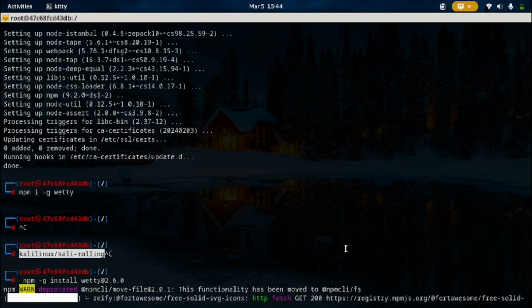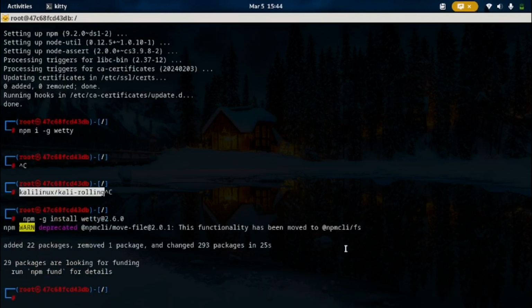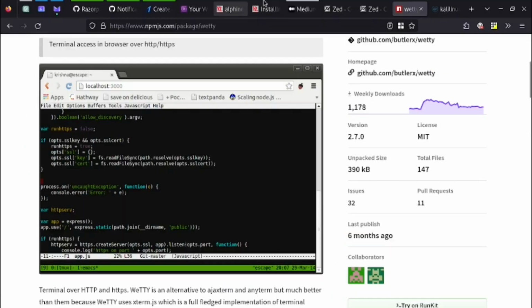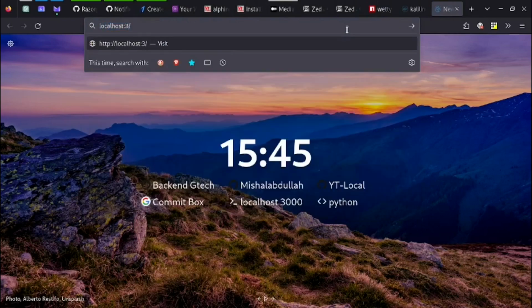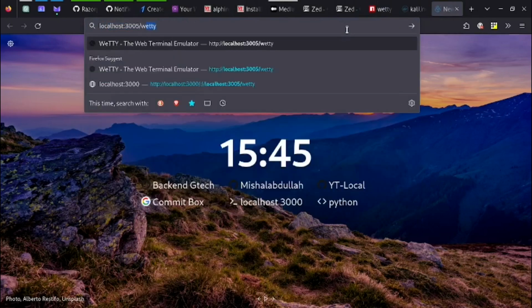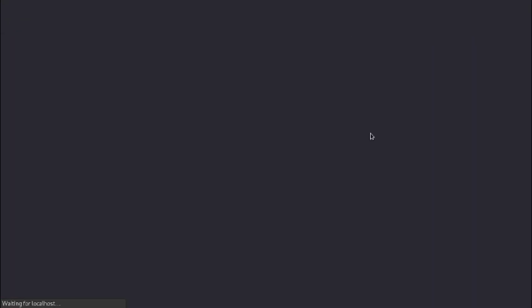Yeah, so it's done. Now what we need to do is just run Wetty. Now that will be running. Over here, go to localhost port 3005, I guess, because I mentioned 3005. Wetty is over here, and it's asking for a password.